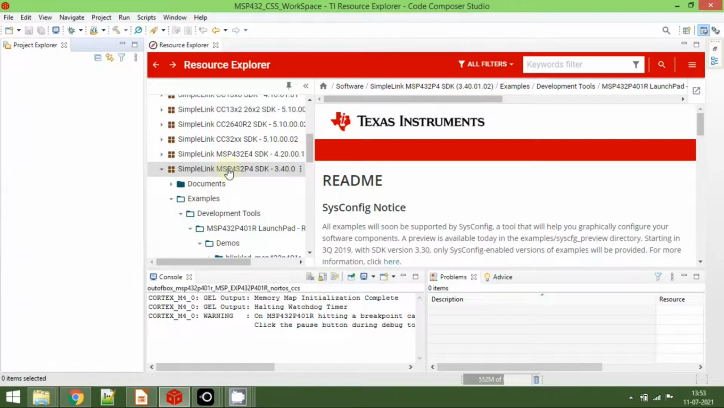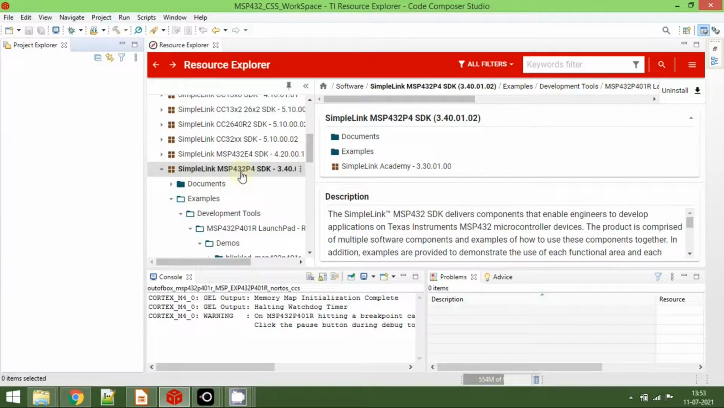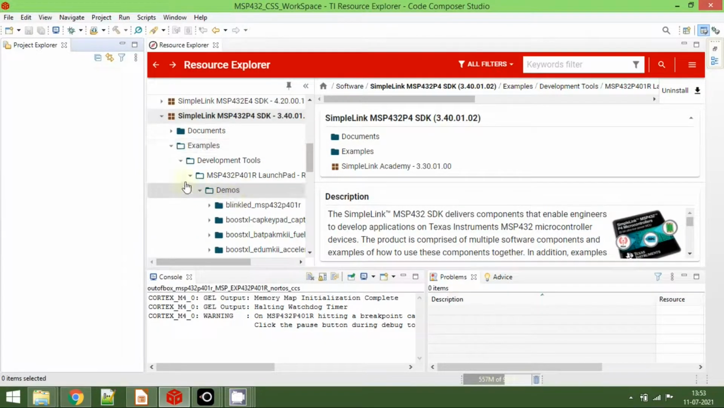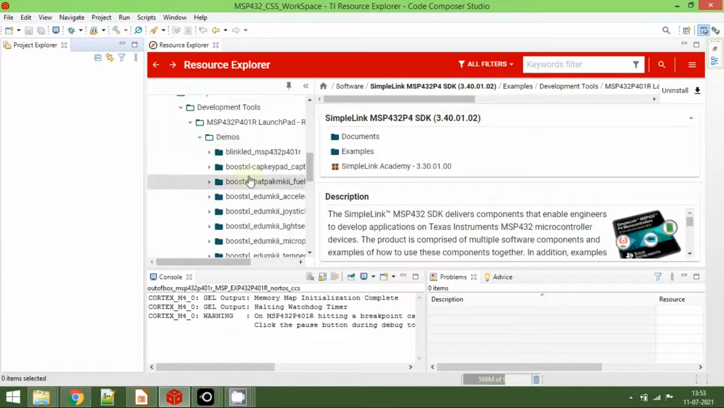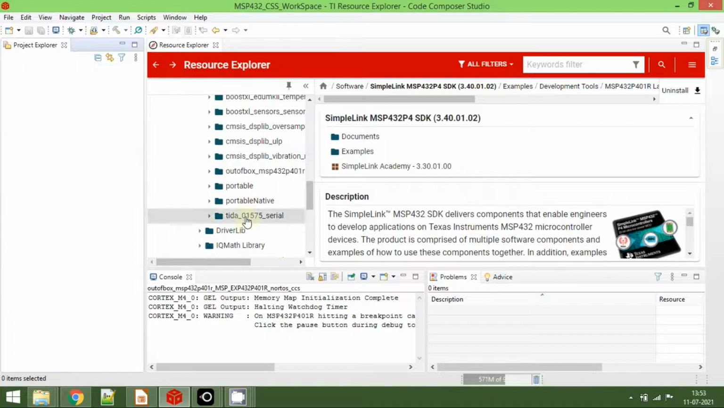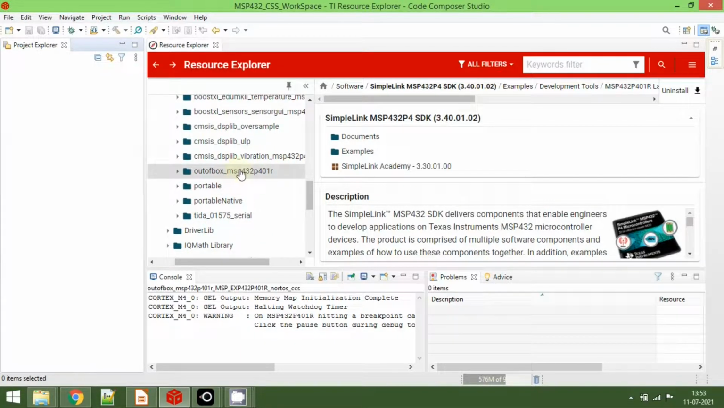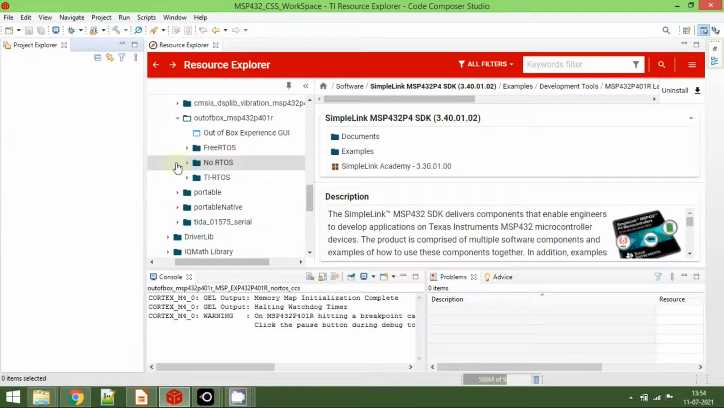Now go to the SimpleLink MSP432P4 SDK, expand the examples, and expand the development tools. Here we have the SDK for the MSP432P401 Launchpad. If you expand the demos, you will be able to see out_of_box_MSP432P401R. This is the actual code. You will be able to see the code for FreeRTOS, TI-RTOS and NoRTOS. And here you can find the GUI, through which we can control the MSP432 Launchpad demo.